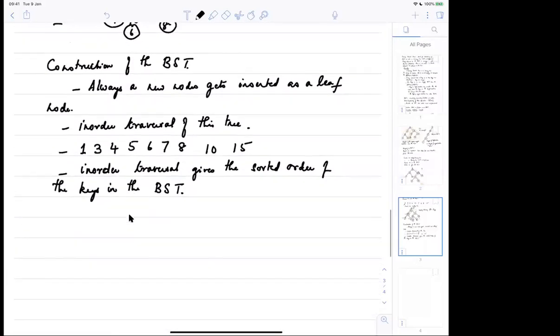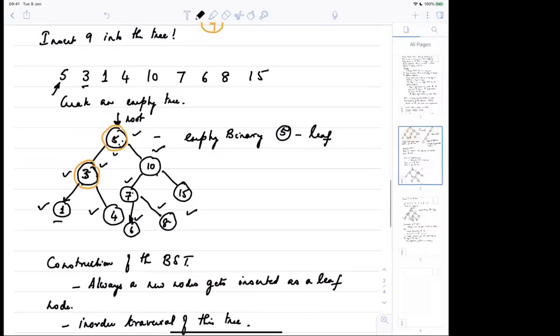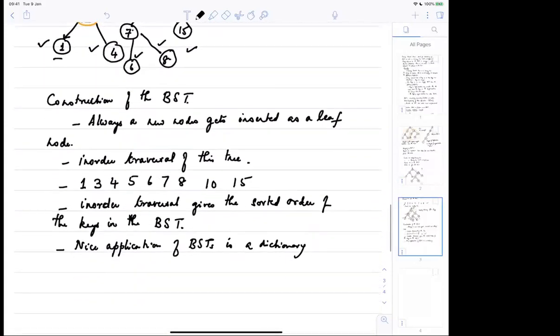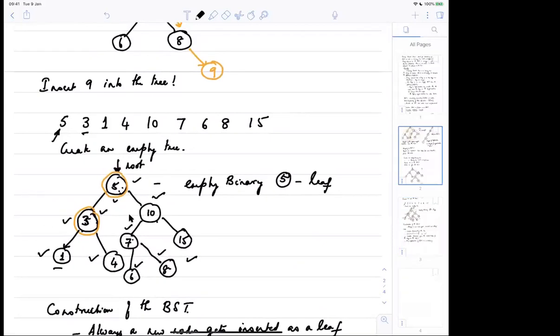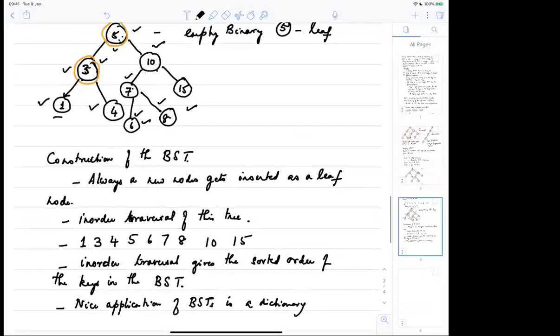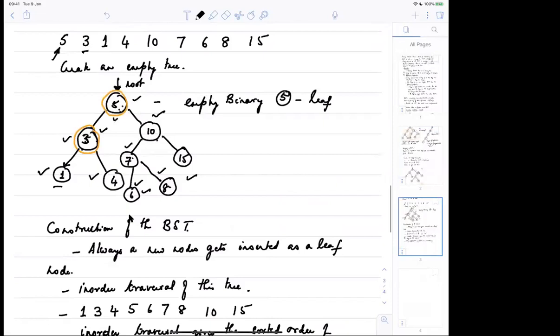So important point to remember, when we construct the binary search tree, a new node always gets inserted as a leaf node. So now you can see a nice application of BST is a dictionary. Okay. So the problem with this, now how long will it take to retrieve an element from the tree? Maybe 6 corresponds to a dictionary element. Then you notice that you have to do 4 traversals.